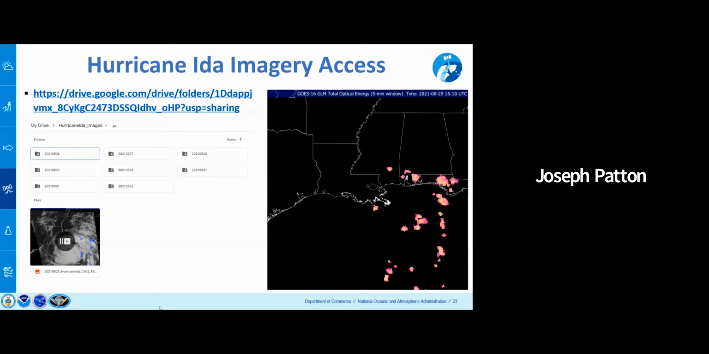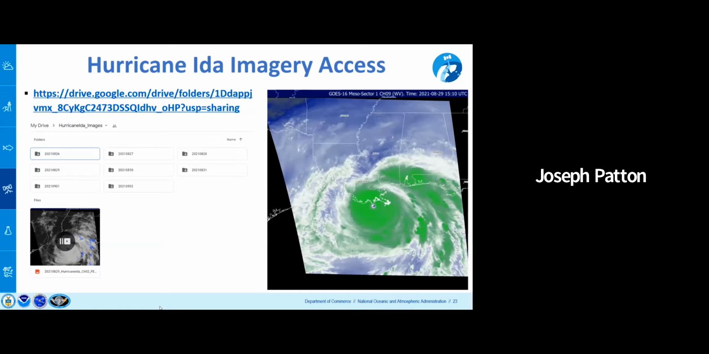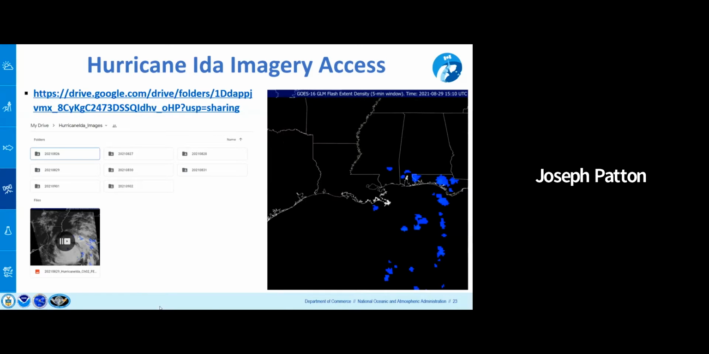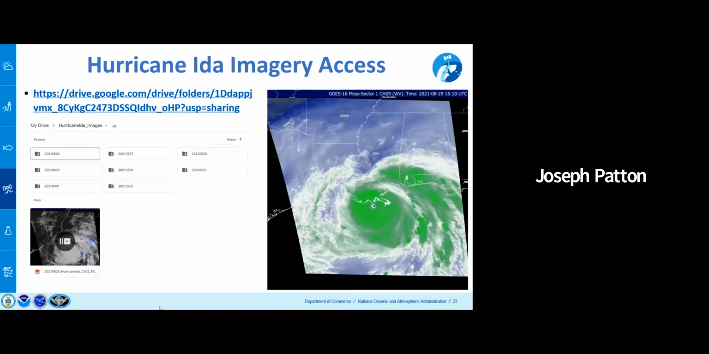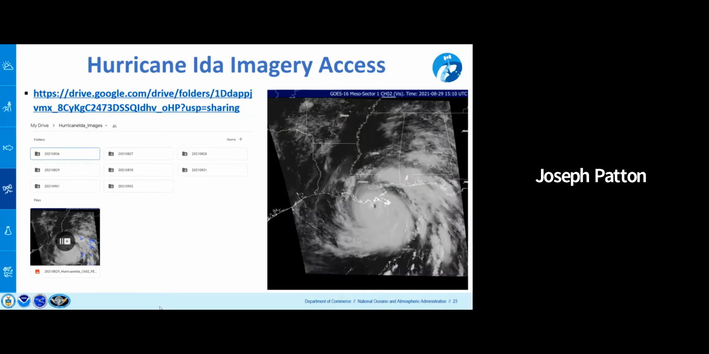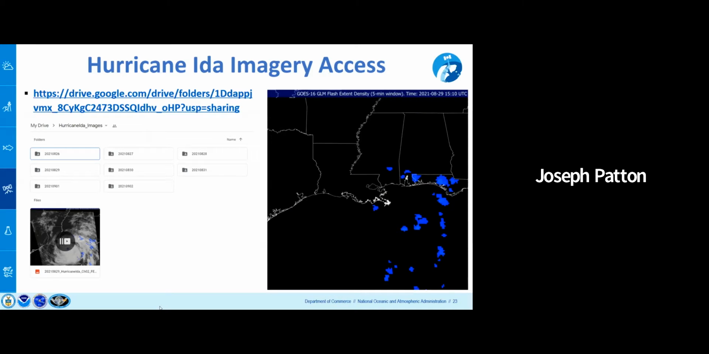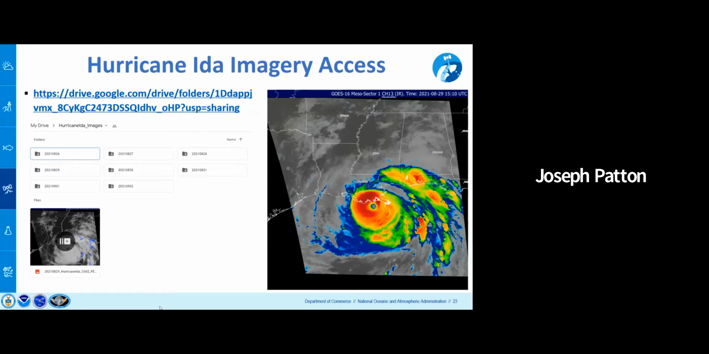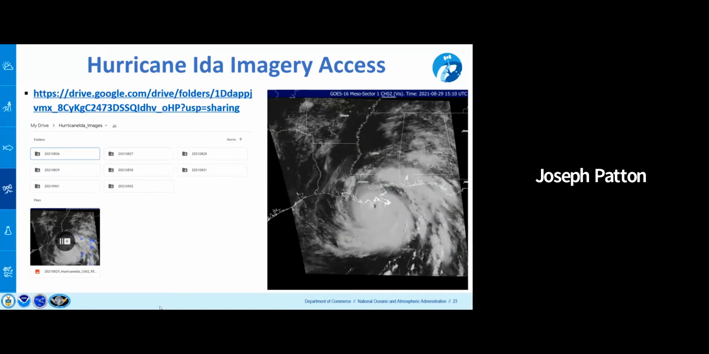And we've also gone ahead and made imagery from the three main GLM products that we discussed in yesterday's portion of the short course as well, with flash extent density, minimum flash area, and total optical energy. And then we have three GOES ABI products: channel 2, which is visible, channel 9, which is water vapor, and channel 13, which is the clean longwave IR. We have all of those for every minute of the entire storm.